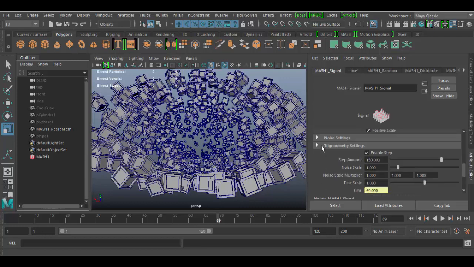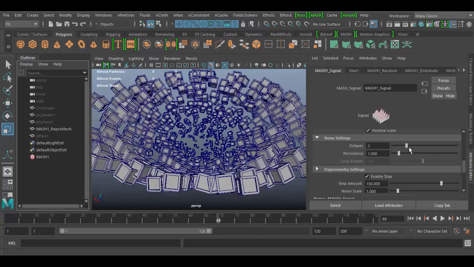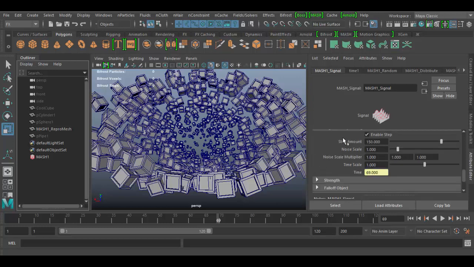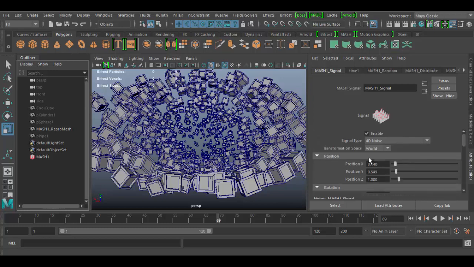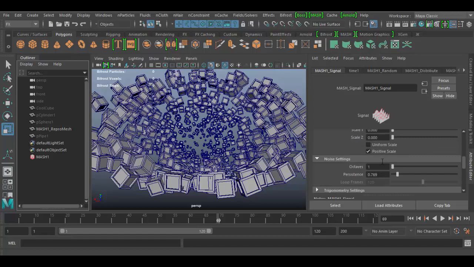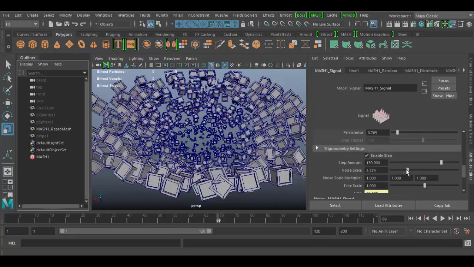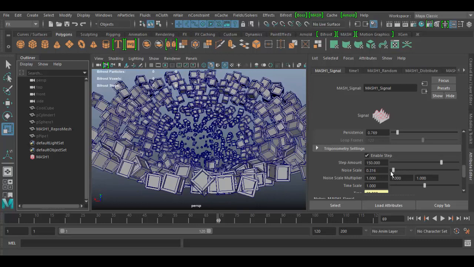Let's see, there's some other options here. Noise settings, there are these little octaves which give you kind of like a little bounce. You can kind of see the preview there. And the persistence basically adjusts there. And depending on which options you have in here for the trigonometry settings, you can adjust here and have fun with it. So you can see as I move this value, a lot of things are jiggling around. So it's kind of hard to tell what's going to happen here.